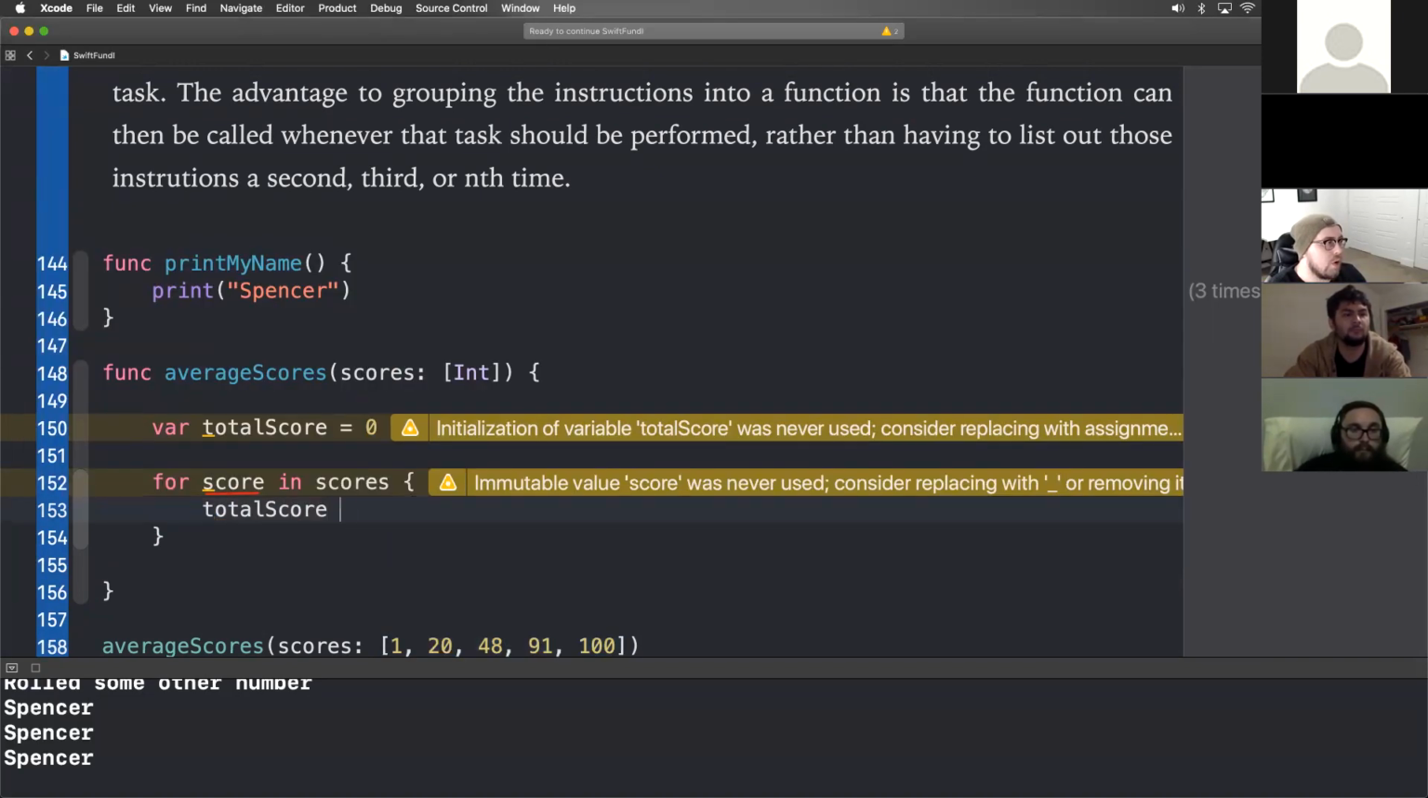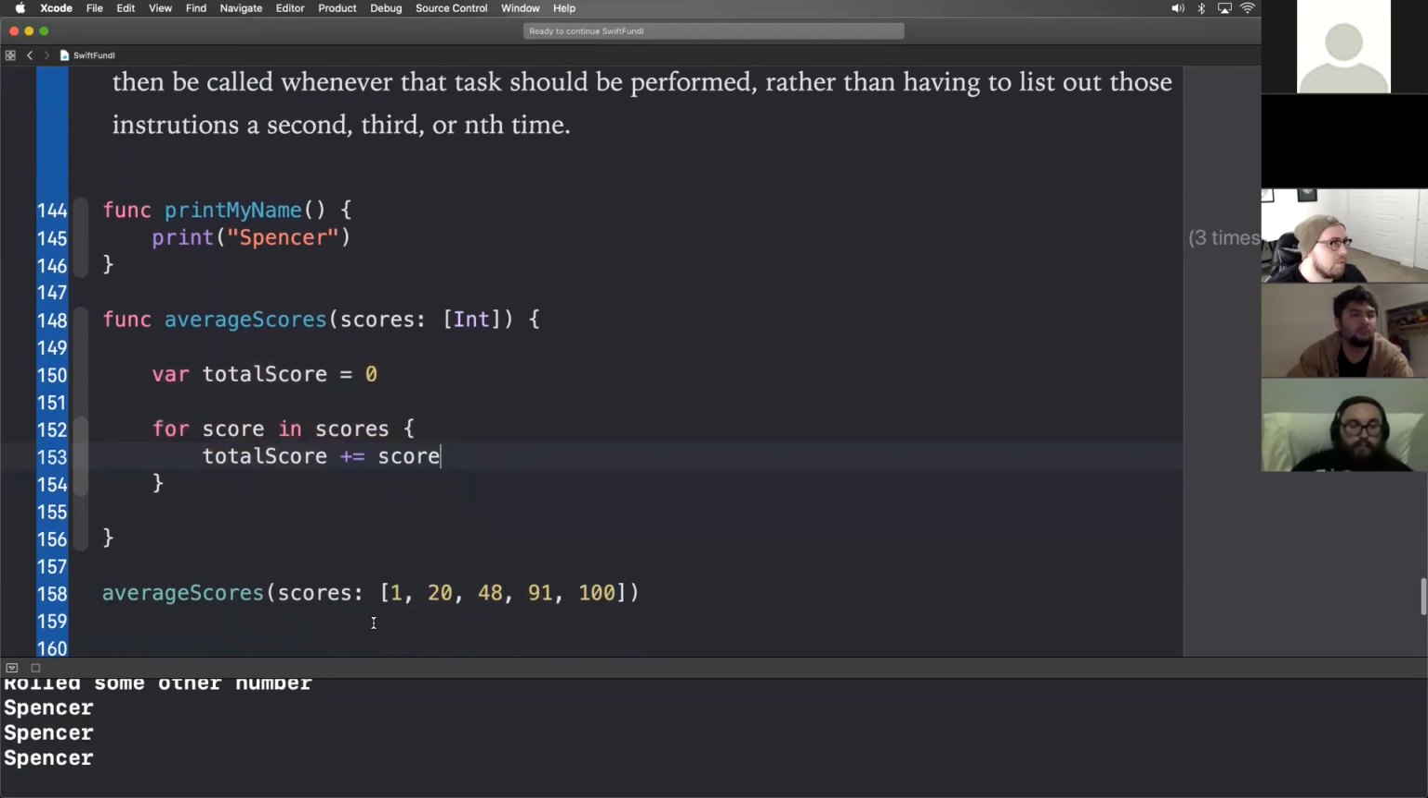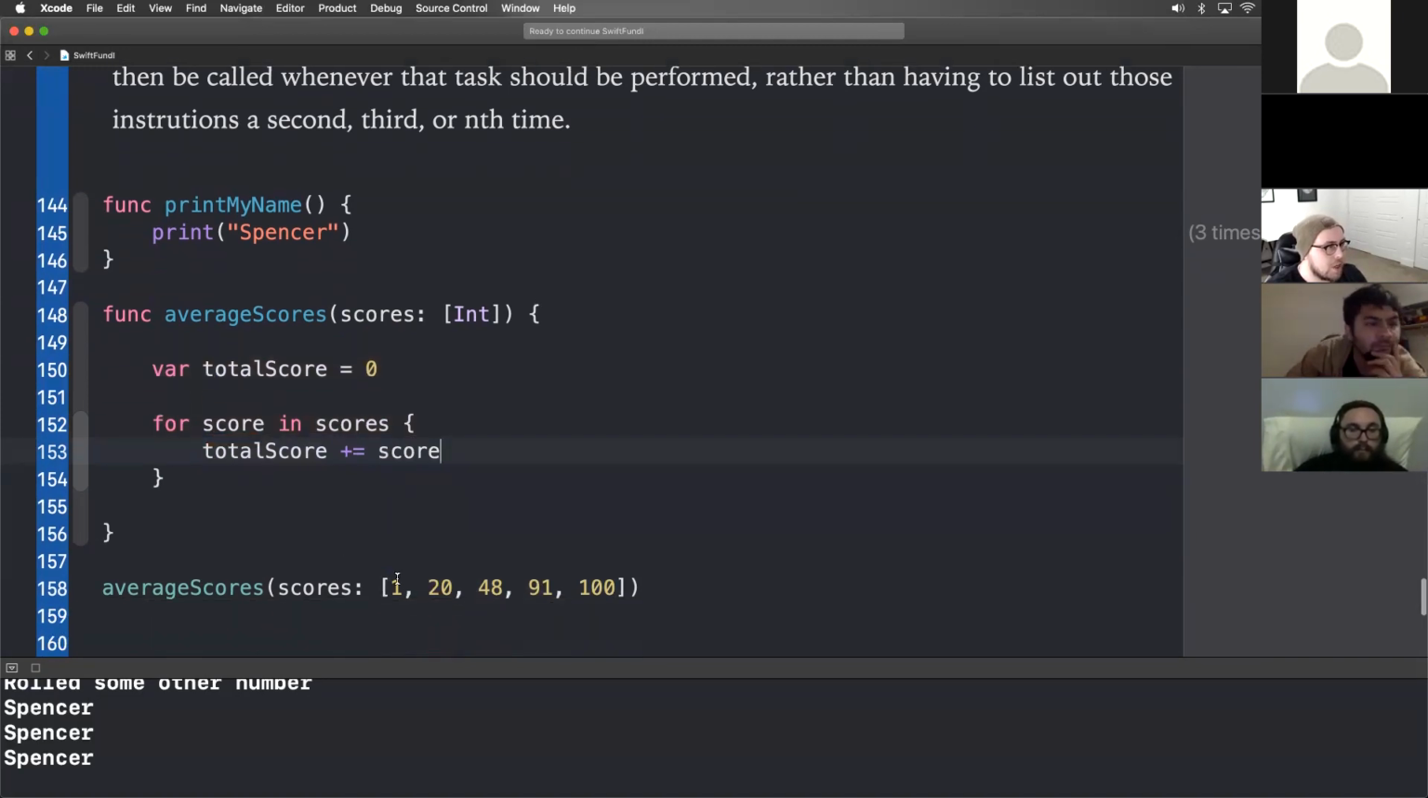So we could just say total score plus equals whatever score we're trying to loop through at this point. The first time this loop runs, it's going to be 1. The next time it runs, it'll be 20. And it'll just be continually adding on to our total score over and over again until we get to the end of the array, and then the loop stops and it'll continue running code below it.